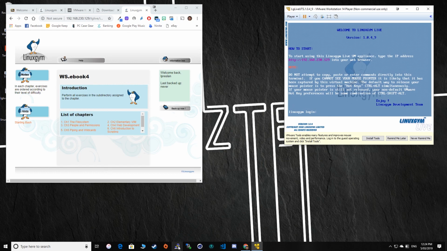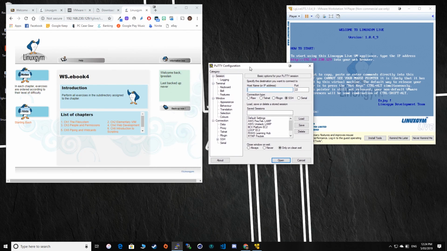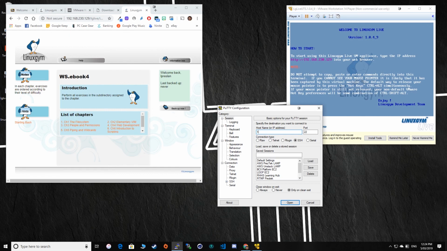So now we need to actually SSH into this virtual machine. And the way that we do that on Windows is going to be with Putty. So if we open up Putty, we're going to type in that same IP address so that we can SSH into the virtual machine, 192.168.230.129. Cool.